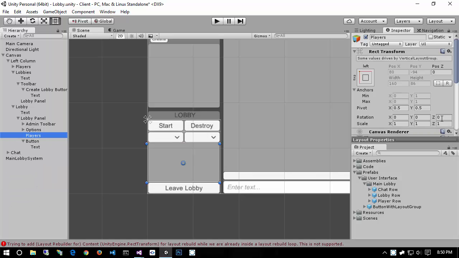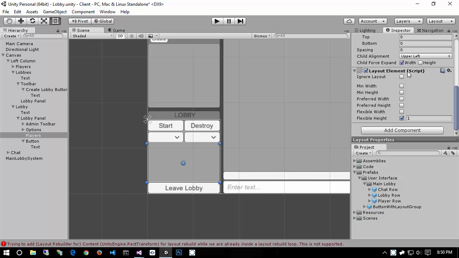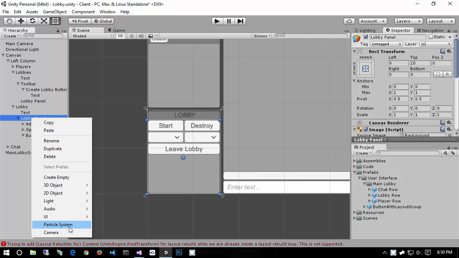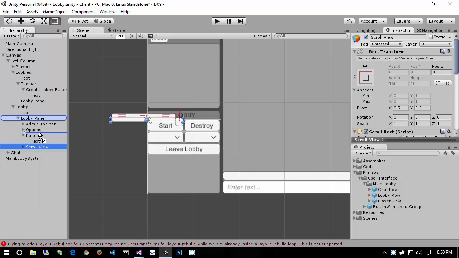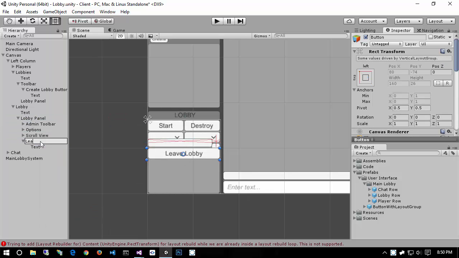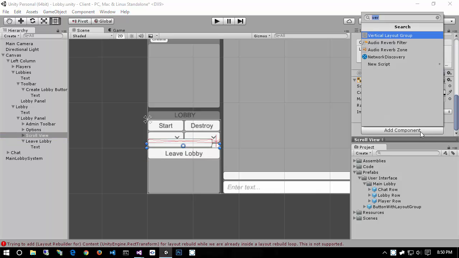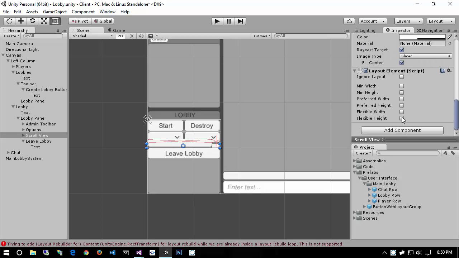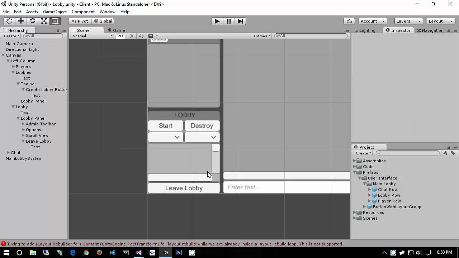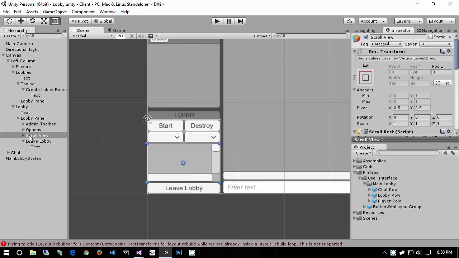So for the players, what we have going on here is we have our layout element with a flexible height of 1. So in theory, I should be able to delete that game object. Right-click lobby panel, go to UI, create a scroll view, and add that above the button. By the way, I'll rename this button to leave lobby. And inside of the scroll view, go ahead and add a layout element to it and give it a flexible height of 1. So now our scroll view does take up all that space, and that's a good thing. So for the scroll view, I'll rename this to players.